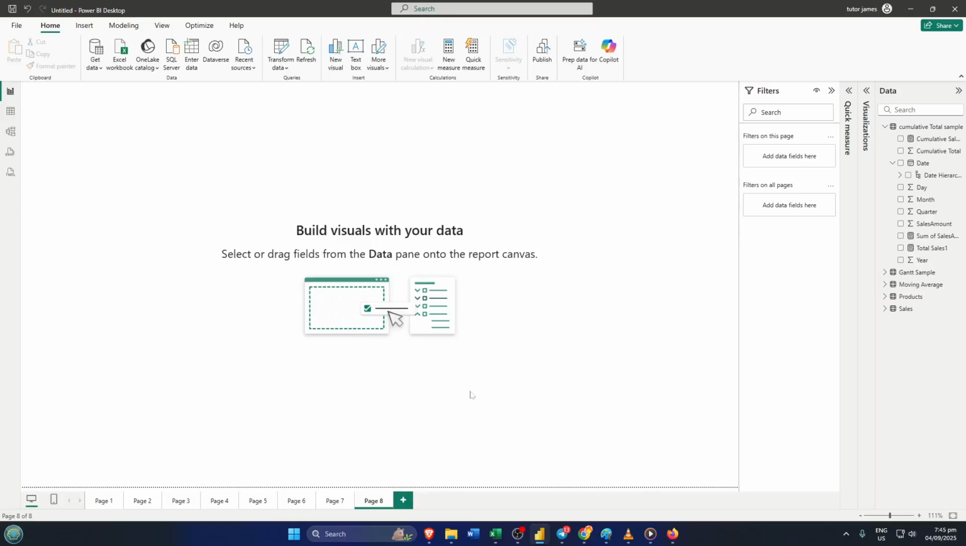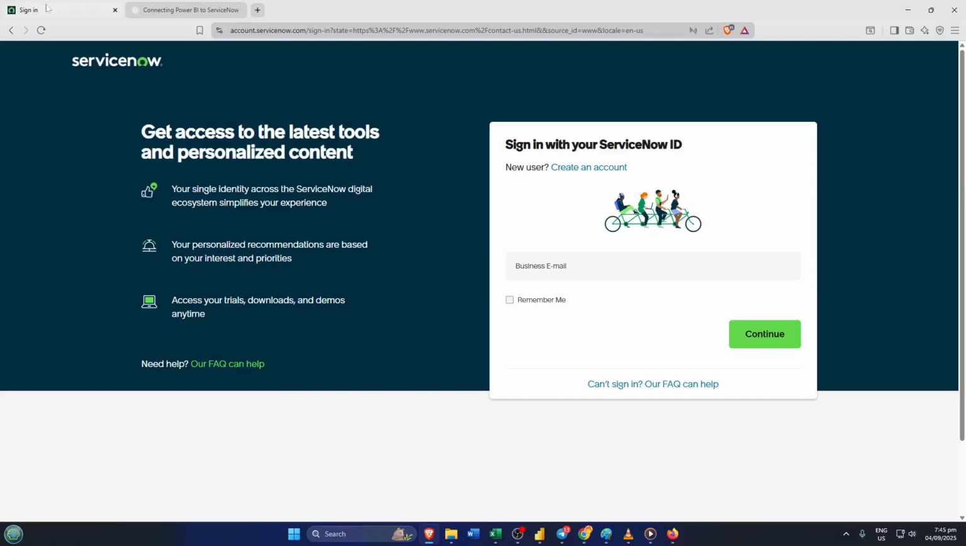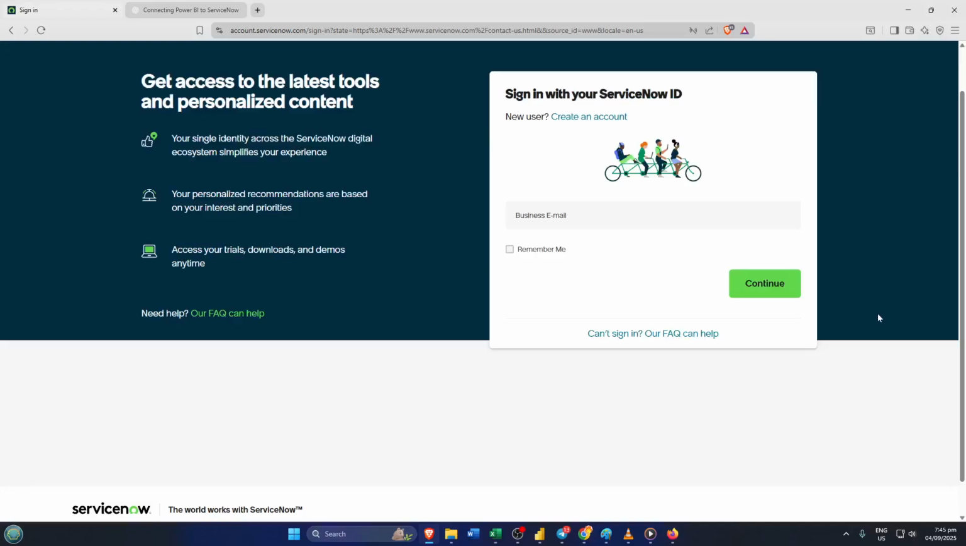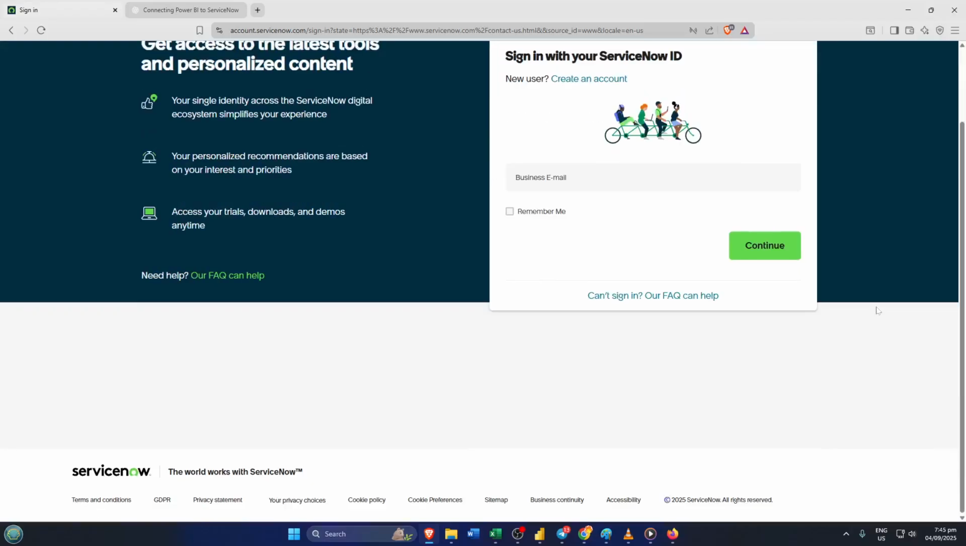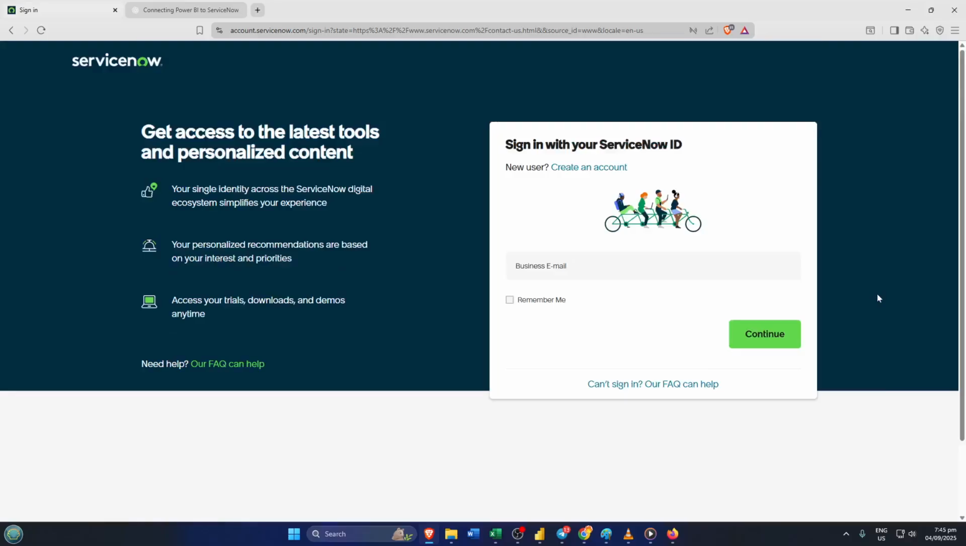Let's dive in. First things first, you'll need your ServiceNow instance URL. This is the web address you use to log into ServiceNow, and it's unique to your company's environment. For example, you'll see something like https://yourinstance.servicenow.com. If you're not sure what yours is, just copy it straight from your browser when you're logged in. This URL is the foundation for all connections you'll make. It's like the front door that Power BI will use to reach your ServiceNow data.